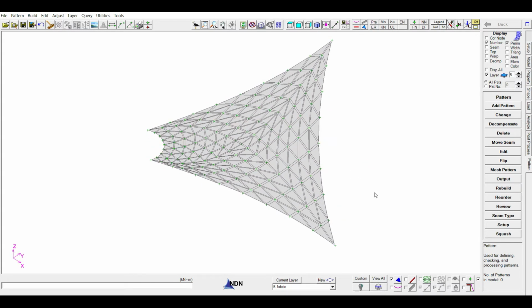Now what's happening here is whenever you go to the pattern environment, NDN will take you to the first layer that contains any membrane elements and highlight that layer in gray. And the reason that's important is because in NDN, you can only create patterns on a layer of membrane elements that's selected, which means that it's highlighted.